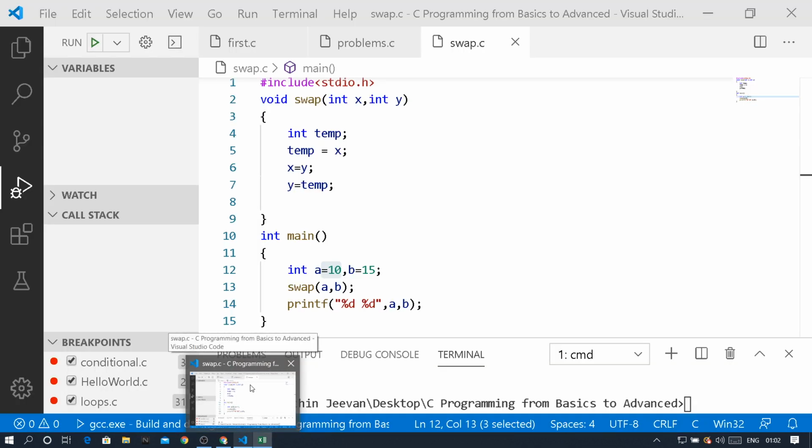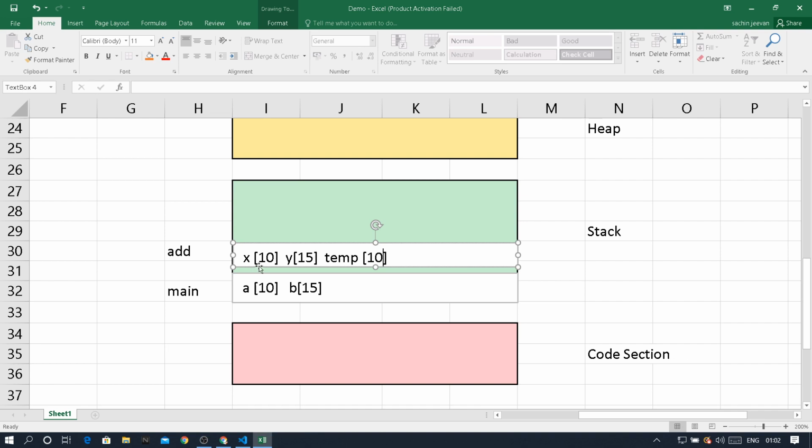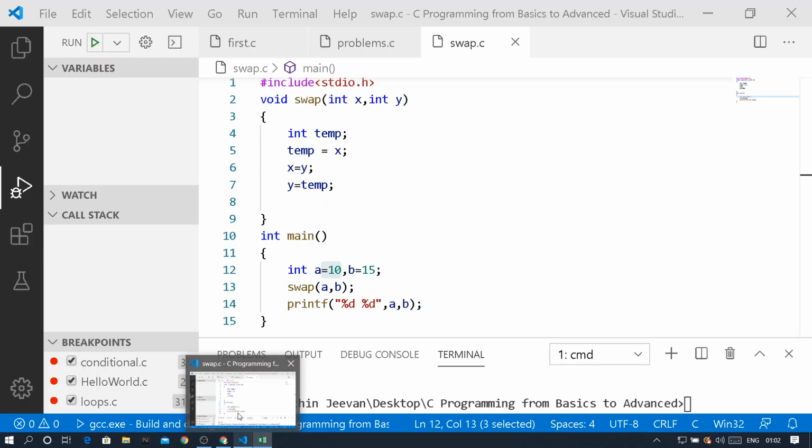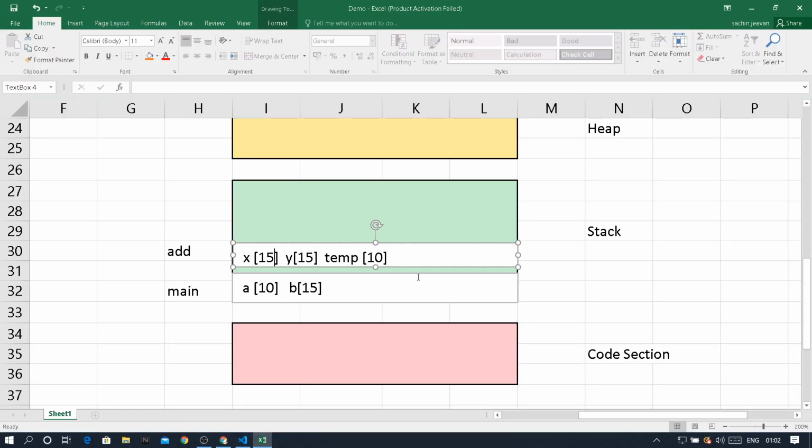X is equal to Y. So value Y is taken and stored in X. So what is the value of Y? 15. So 15 is now stored in X. Now what is the next line? Next line is Y is equal to temp. What is there in temp? Now temp is having 10. So take the 10 and store it here in Y. Now if you see, the values are swapped.